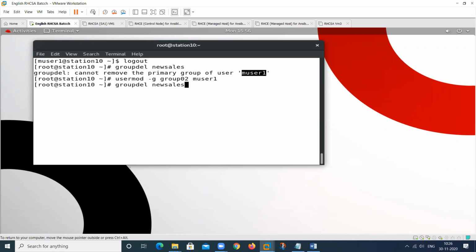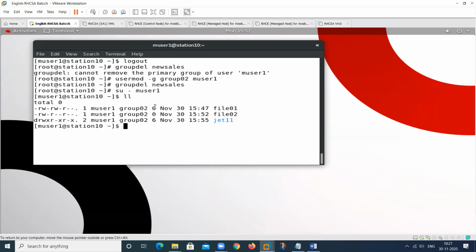Then you can delete this. If in any condition you want to delete your primary group, first remove that particular group, then you can delete this. So this group will be deleted. Now you can check, this will be deleted. But see here, su -m user1, I'm not changing anything, but this will be changed automatically, because this is the primary group for this user.